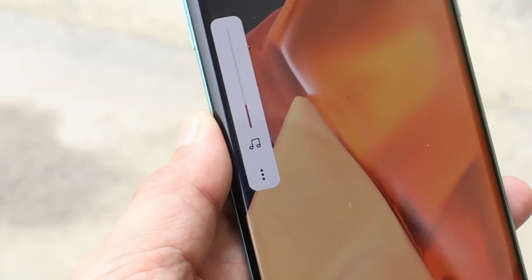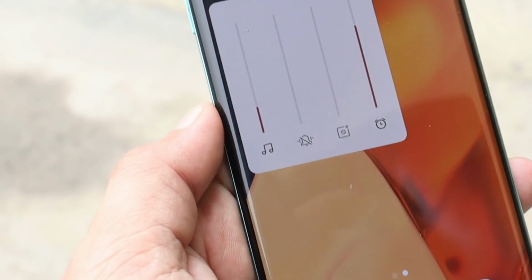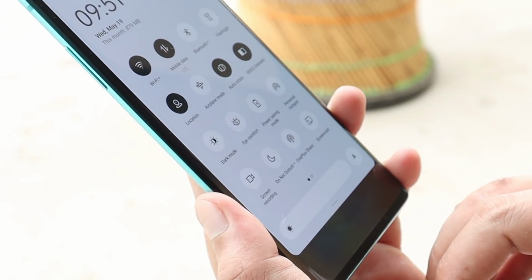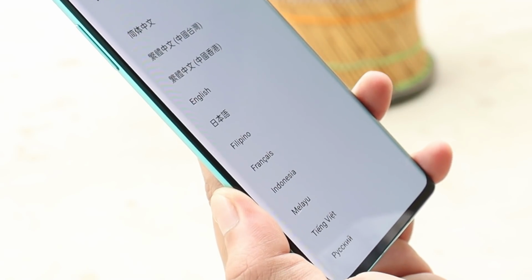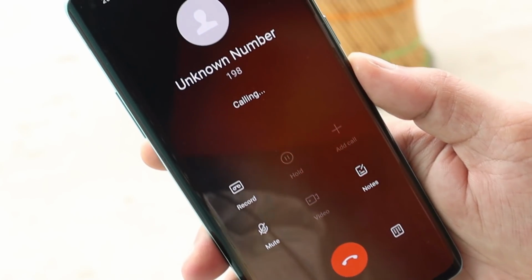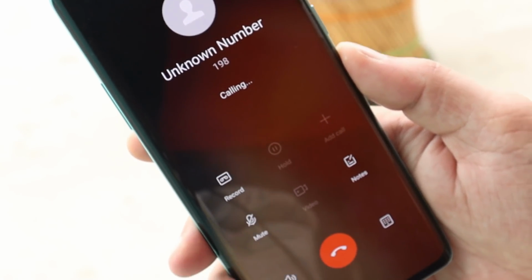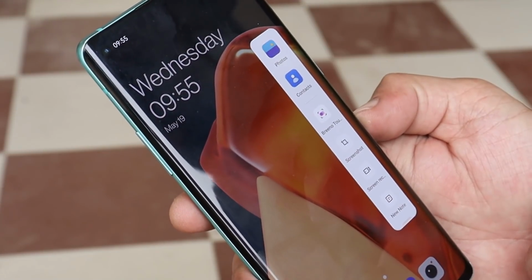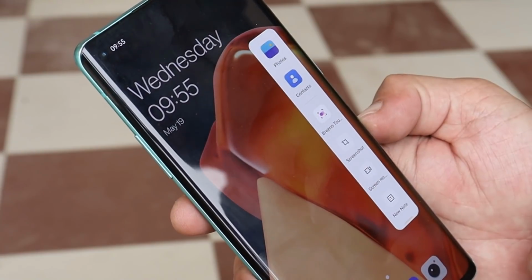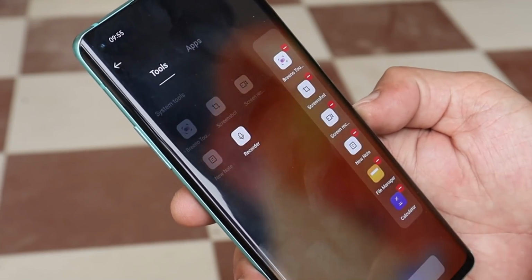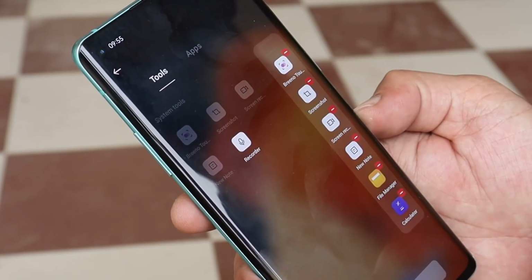And here you can see nice and simple media control. Brightness slider is much better on ColorOS with this thick and rounded corners. And you'll also get to see lots of languages pre-installed on ColorOS. This is the calling UI of ColorOS, where we have all the options like recording calls and video calling feature. We also get to see this floating bar on the home screen, where you can have access to the recently used applications, and if you want you can also add applications or tools as per your requirement.